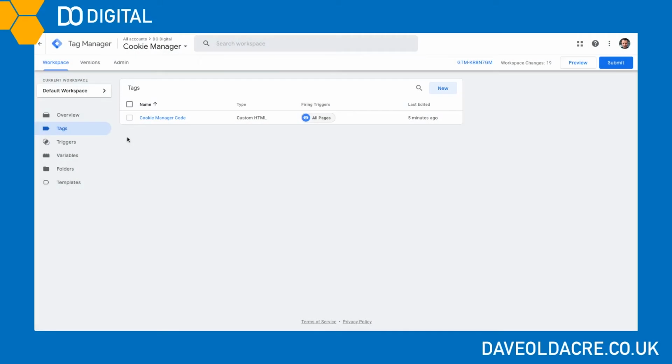Okay, so let's take a look at this in action. What we're going to do is set up a fake Google Analytics tag, and then we're going to show you how to use the triggering rules to make sure that the analytics code and therefore the cookies are only firing when the user is happy for them to do so.